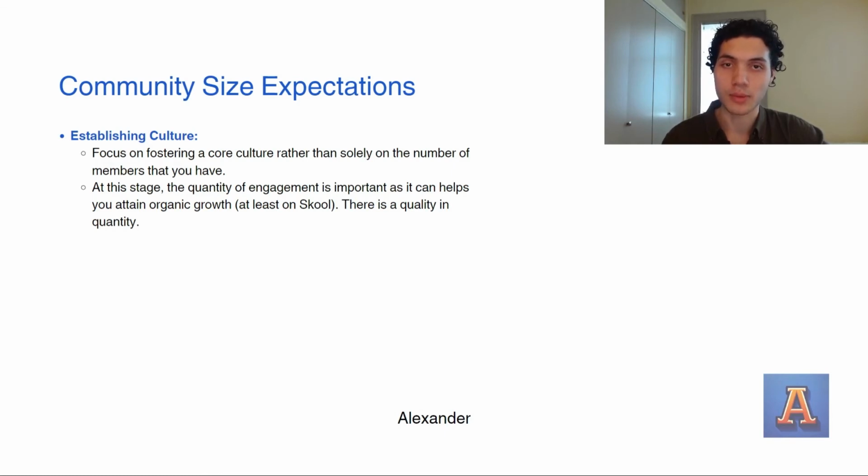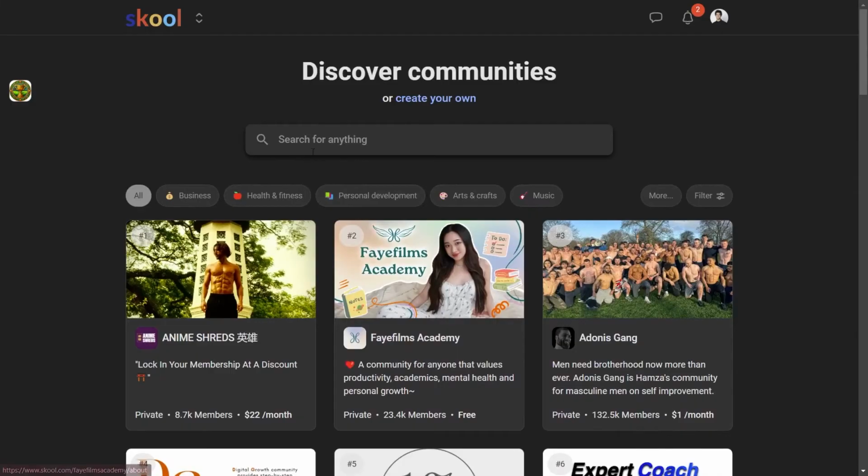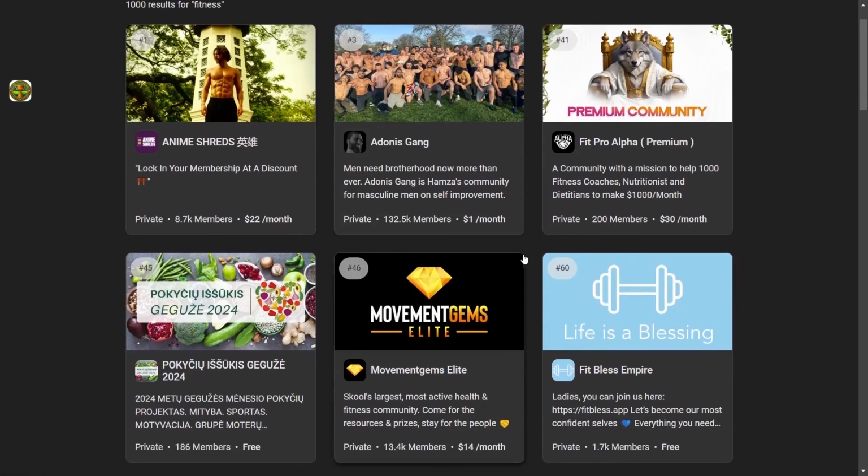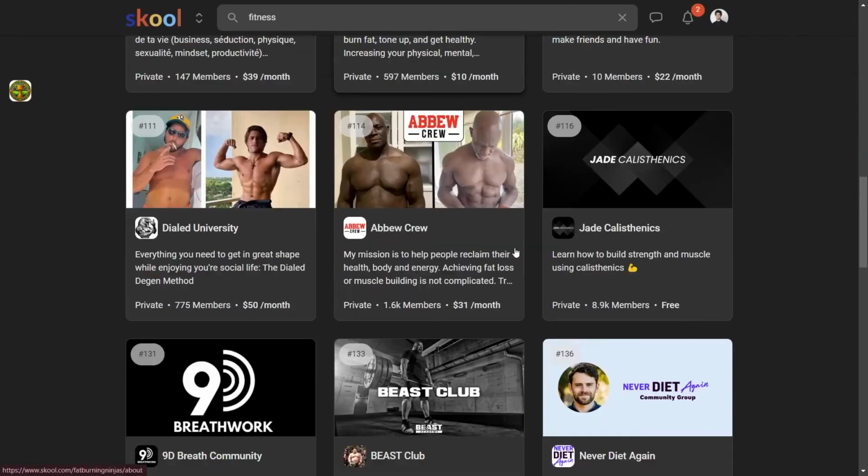So this is really helpful because what happens is if you rank high in Skool's discovery tab, you can eventually have organic growth occur where members will just search up, for example, a fitness community, and then they'll see yours ranked number, like, whatever, 20, right? And so they can join just by finding it there.